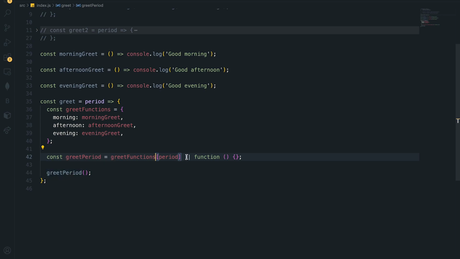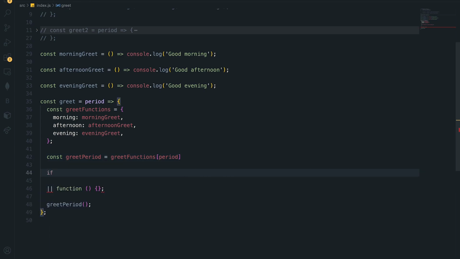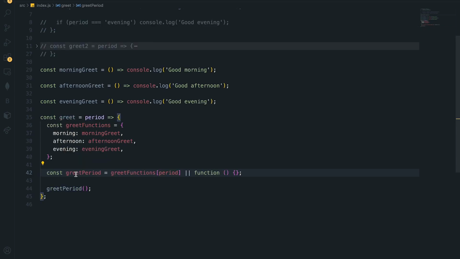There's also another way you could do this. Maybe you could say something like this, use an if statement. I just didn't want to do that because it's way easier to just assign it a function if it's undefined. Whenever you pass me a period that is not either of these properties, then I will just assign it a function without using an if statement to check if the greet period is undefined, then assigning it a function.